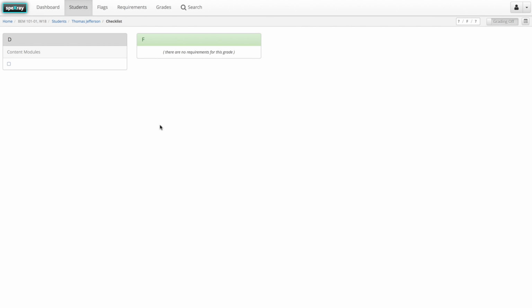First of all, you'd see two grades, the F and the D, and the F is highlighted in green because this is the grade that they have currently earned because, well, there are no requirements for this grade. You would also see under the D that there's a Content Modules group, that there is one checkbox here. Now it's blue because it represents an optional requirement.